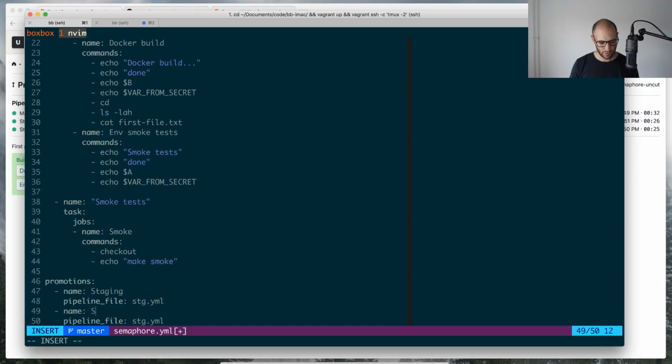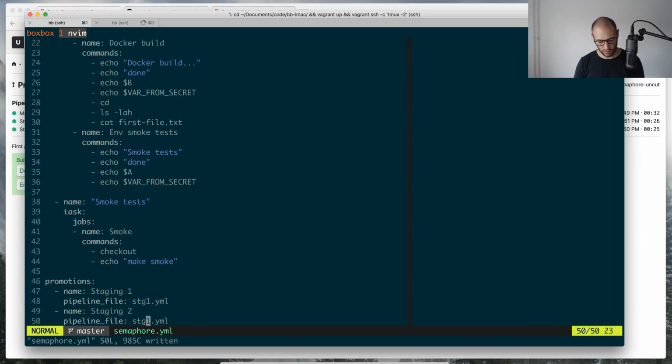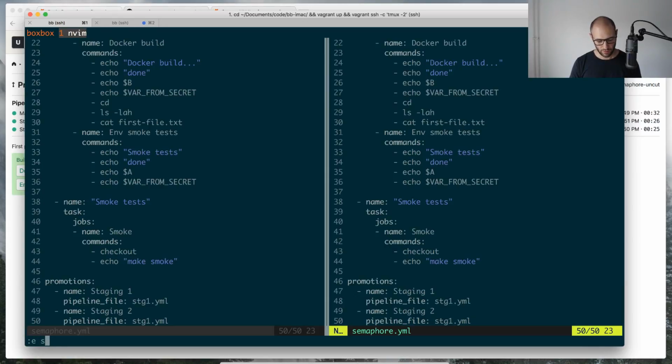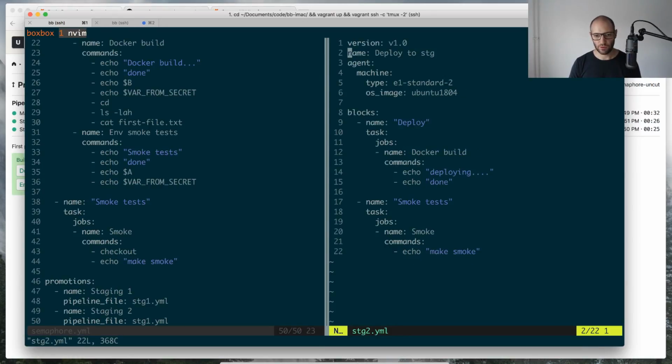Staging. This is also staging, so this is staging 2, this is staging 1. And we can change something, let's say staging 2, deploying to staging 2 environment, deploy to staging 2. Let's also make that change here.